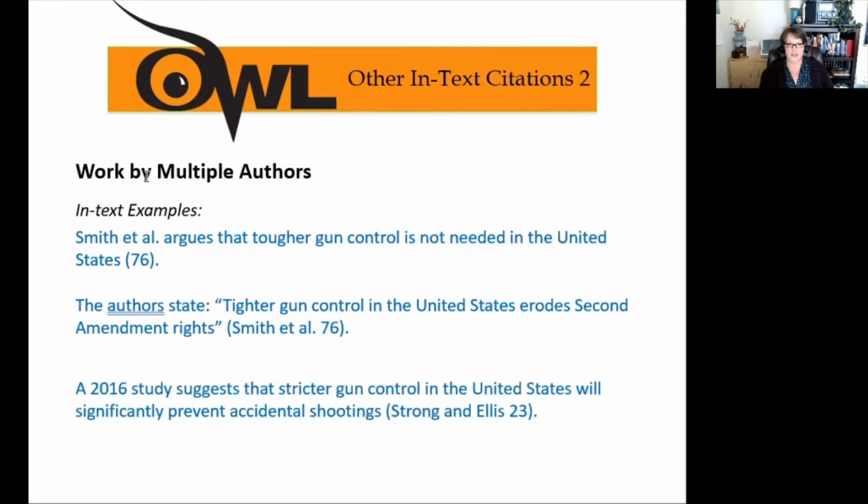Other in-text citations, a work by multiple authors. If the entry of the works cited list begins with the names of two authors, you will include both last names in the in-text citation. So you see here, this example has two named authors, Strong and Ellis, and in your works cited, it would show up under Strong because that's the first author.